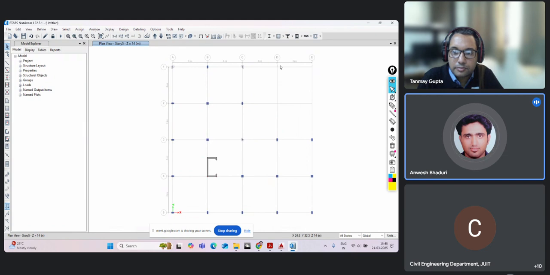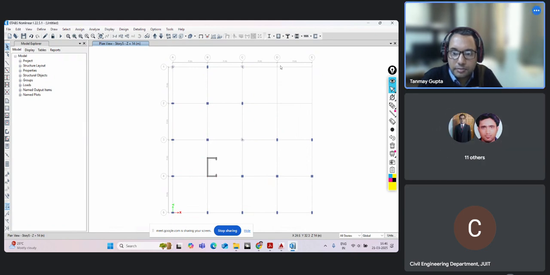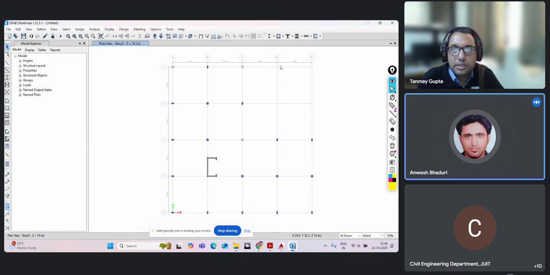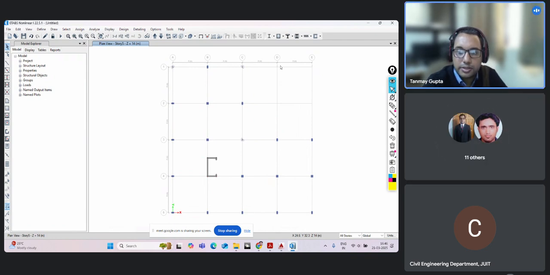We can check that in the form of demand capacity ratios. Can we, even for columns, go without defining the rebars initially? No. In columns, you have to define it. When you're analyzing, it won't make much difference, but when you go for design, it will be different, because for columns the program has to create interaction diagrams. So we need an assumption in the beginning. For beams, that is not mandatory.